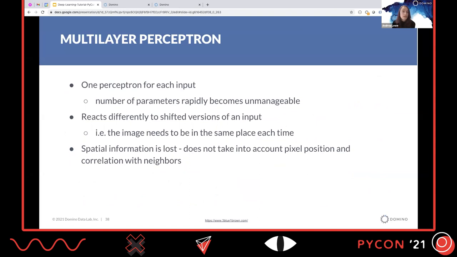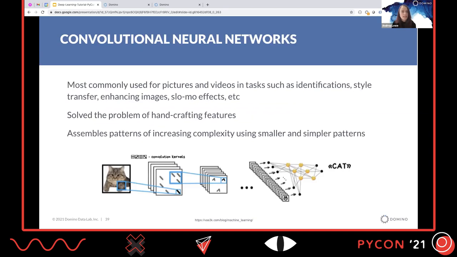So it works okay on that number example, because those are in the center of this 28 by 28 pixel image, but it would not work when we go to generalize. You're also losing spatial information, so you're not taking into account pixel position or correlation with neighbors. And that's where this convolutional neural network comes in.